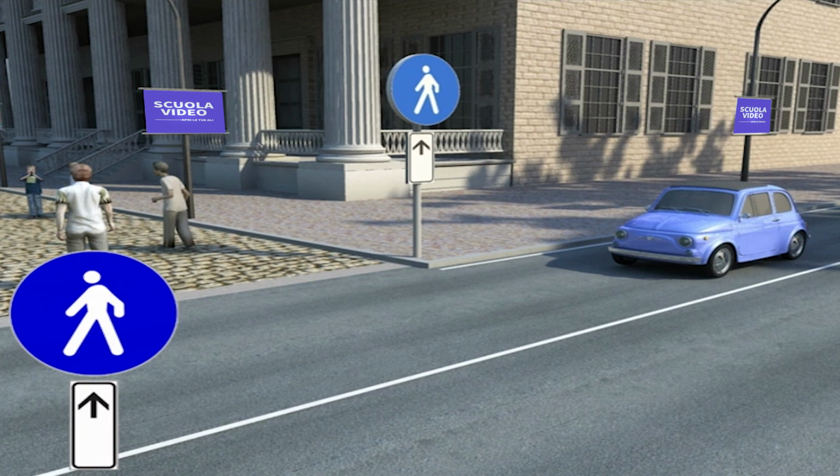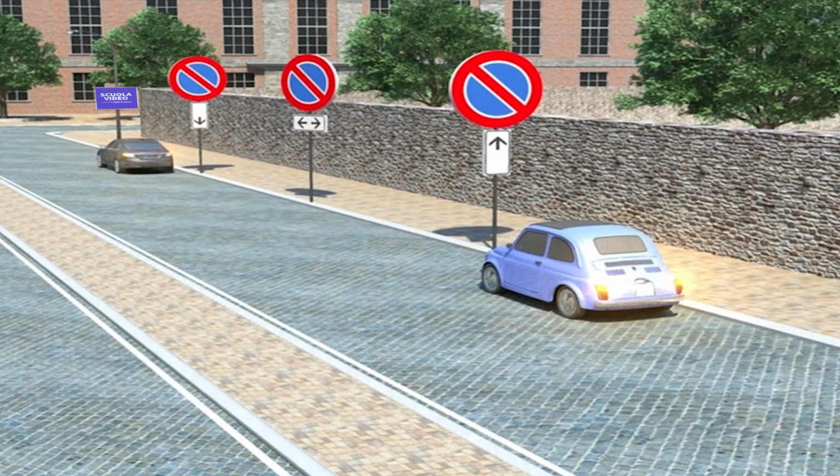The supplementary vertical start panel, placed under the pedestrian path sign, indicates the point from where the pedestrian path begins. The supplementary start panel, under the no parking sign, makes us understand that the prohibition begins here.